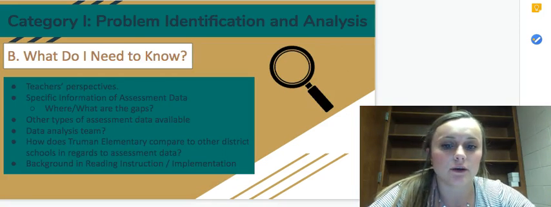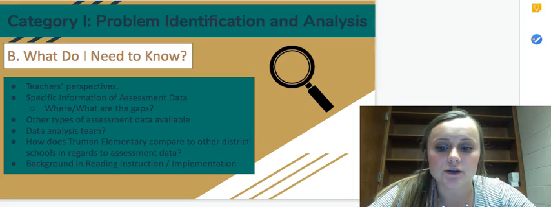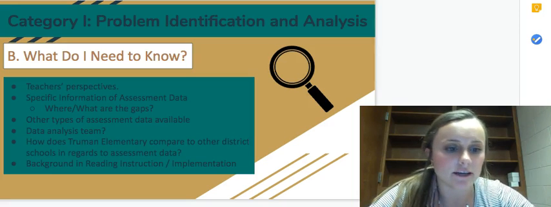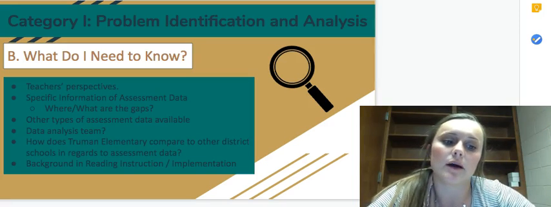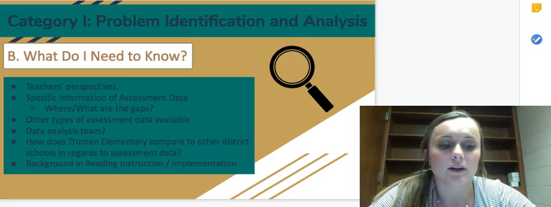What do I need to know? I would like to know more information on the teacher's perspective. What are they seeing in the classroom? They're with the students every single day. How are they feeling about the reading curriculum that they have now? Are they liking the basal readers? Are they using the basal readers to the best of their abilities?